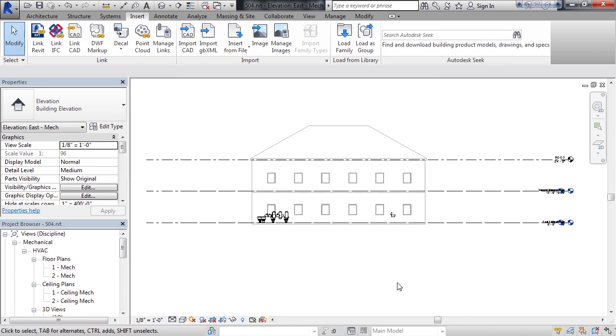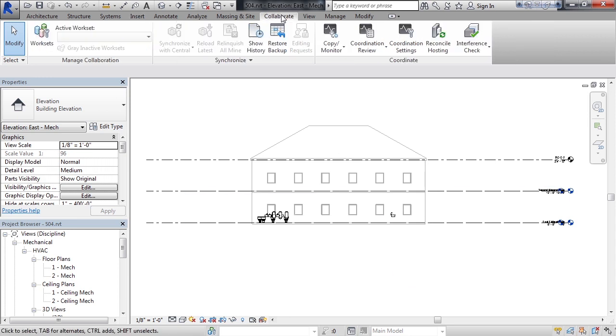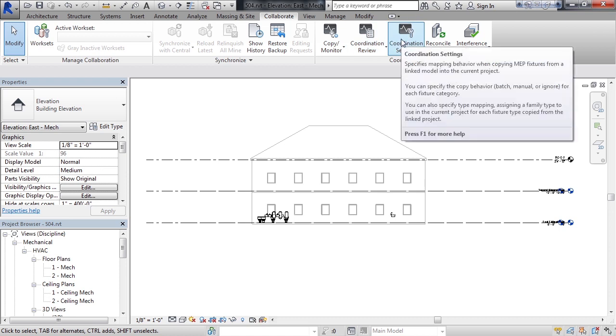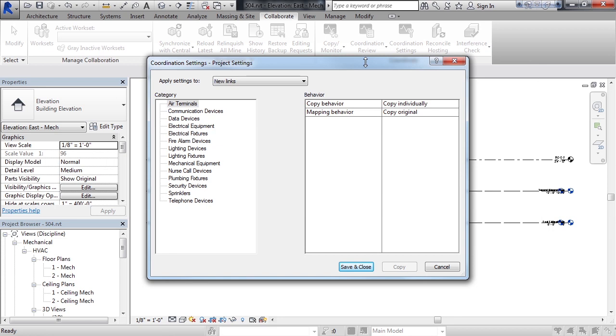To actually set the settings for what MEP fixtures are going to be monitored or copied from link project to link project, we'll set that on the Collaborate tab. So go to the Collaborate tab on your ribbon, and then all the way to the right on the coordinate panel, click Coordination Settings. The Coordination Settings window will appear, and this is where we can actually set what MEP fixtures we want to map, or in this case, copy and monitor from Revit project to Revit project.